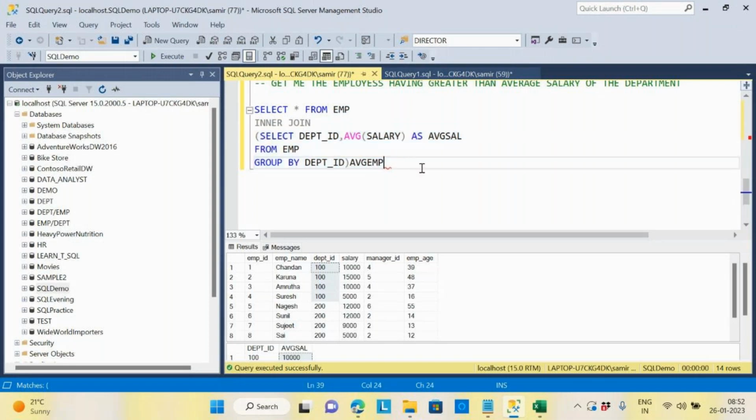After that, what do you need to put? When you are writing the join condition, what do you need to put? Tell me the syntax. Select star from table 1, inner join table 2. After that, what do you need to put? On. Yeah, you are missing the on. You need to put on.